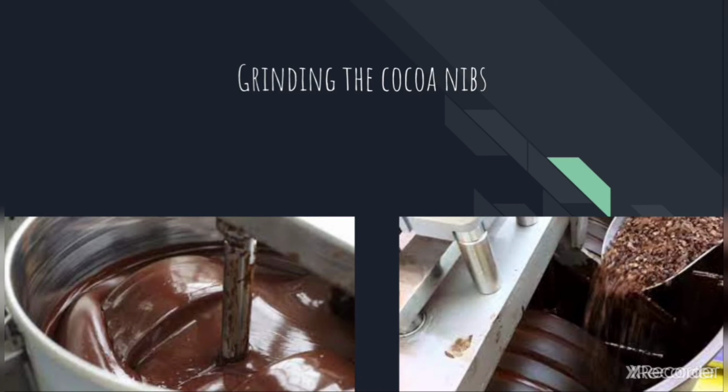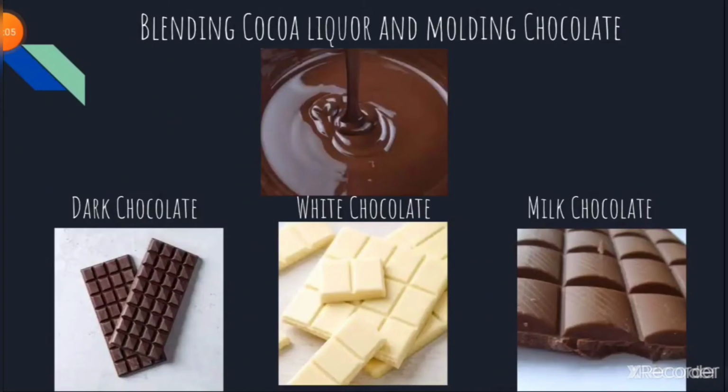The cocoa liquor is mixed with cocoa butter and sugar. In the case of milk chocolate, sweetened condensed milk or roller-dried low-heat whole milk powder is added, depending on the individual manufacturer's formula and manufacturing method. Blending cocoa liquor and molding chocolate. After the mixing process, the blend is further refined to bring the particle size of the added milk and sugar down to the desired fineness.